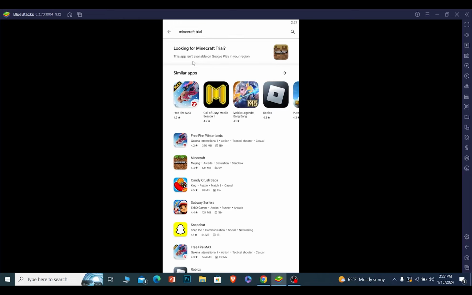Now, the reason why I can't is because Minecraft trial is not available in my country. But if you're in a country where it's available, it's going to be over here. You can click on it and install it. But let's say you're in a country like me where it's not available.